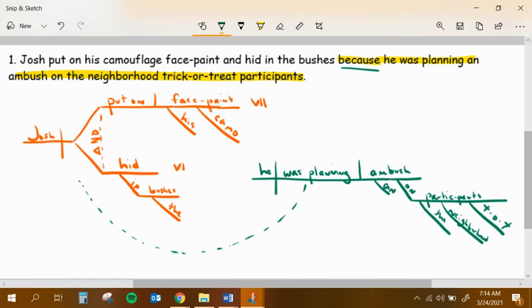So I think a logical place would be to connect it to this nub, because there is a location that actually equals both verbs. And now I can add in the word because as my subordinating conjunction to show why was he planning? Why was he putting on and why was he hiding in the bushes? Because he was planning an ambush. And that's how we build an adverb clause.